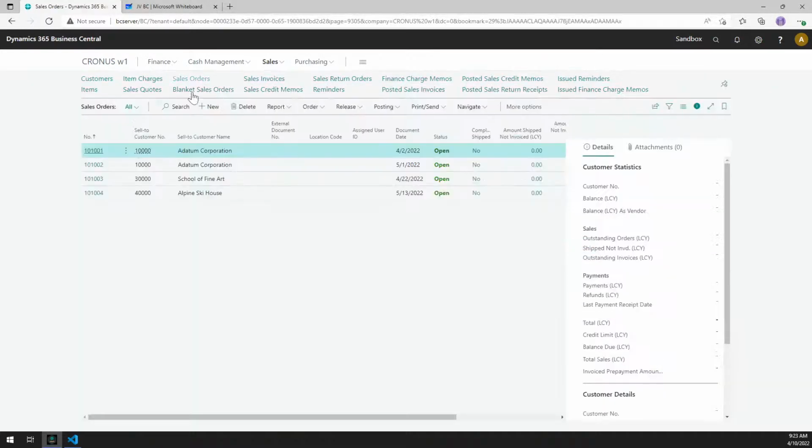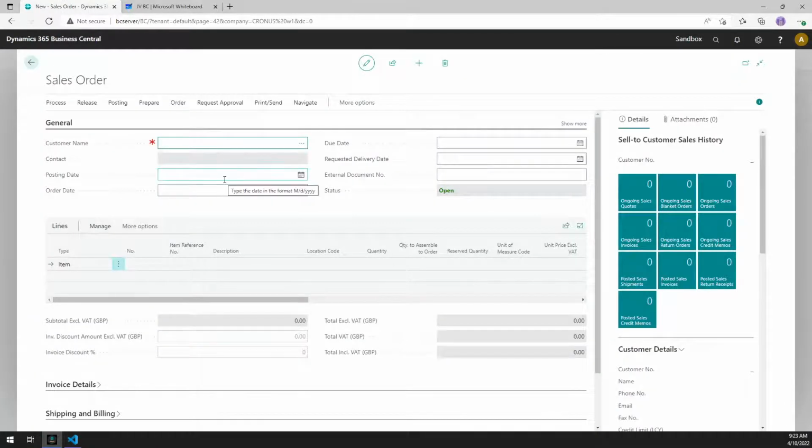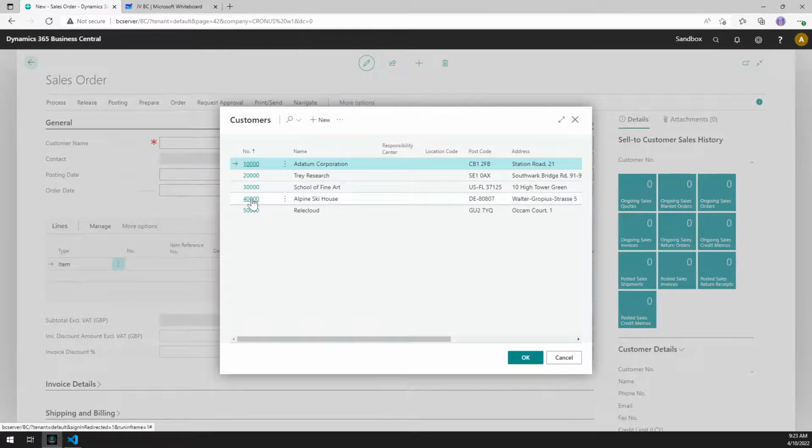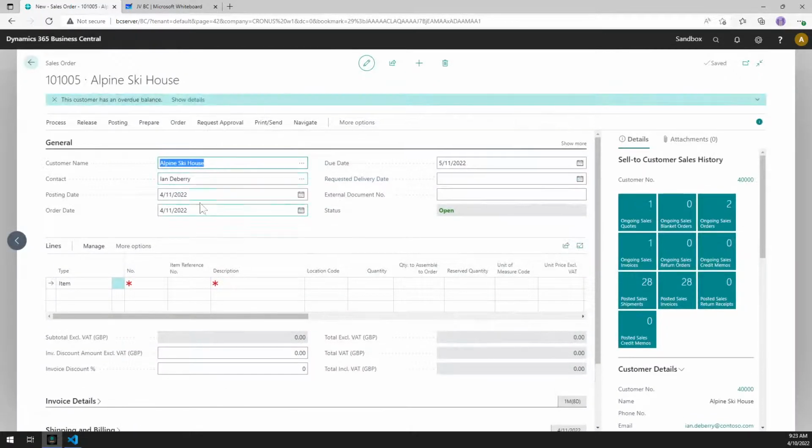So a sales order in BC is a header, as we've kind of referred to before. Let's say this is for the ski house here, and on the header we've got some of the different fields that could be related, like the due date: when is it due to be paid, when is it due to be delivered, some of those financial pieces that are part of the header. And then we also have the lines.